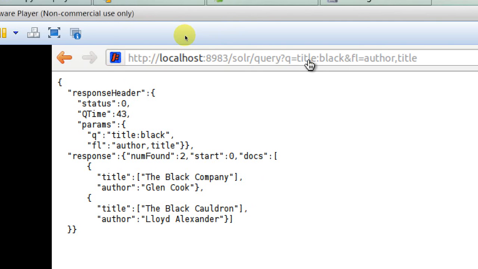So in this way, this particular tutorial shows you how to index data that is in CSV format and how to query it, and it also demonstrates how to get some particular field names rather than the entire data associated with a particular query.